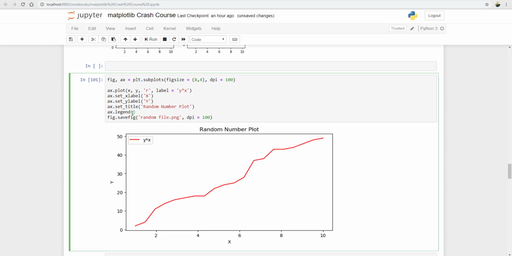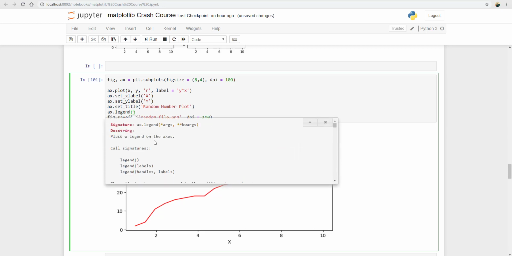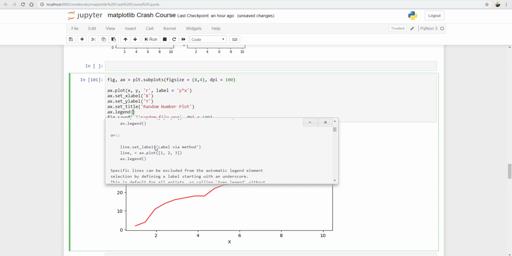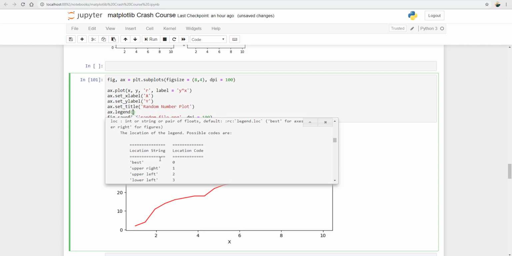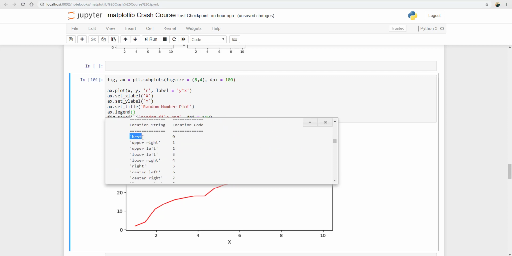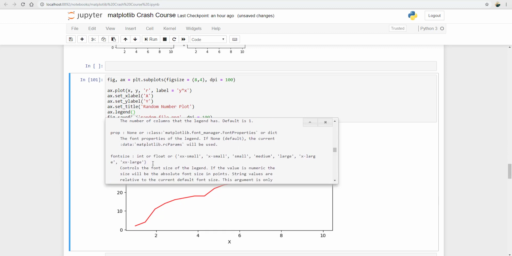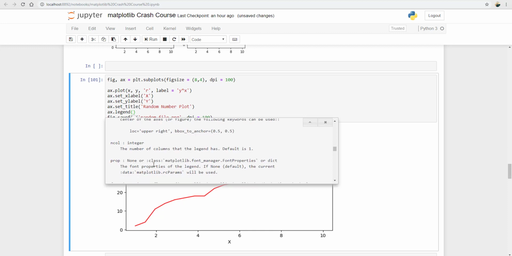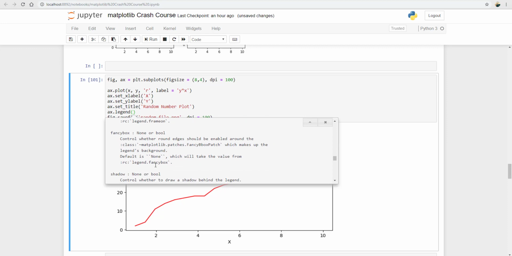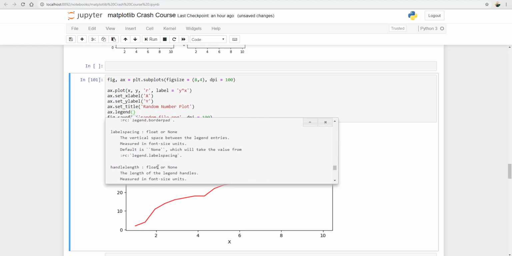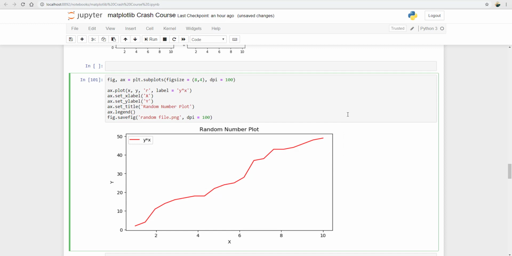We can also set the location of the legend. For that, you need to press shift and tab. You see there are some arguments which we can pass there. Let me show you. You see here the location, the best location, upper right, upper left, and there are so many other locations. There are so many other arguments which we can pass to legends, although as of now we do not need those arguments.